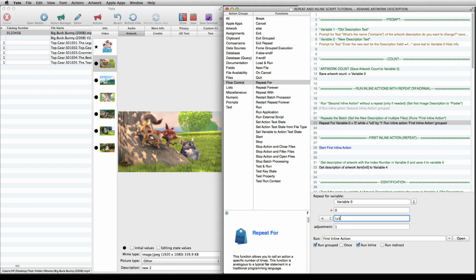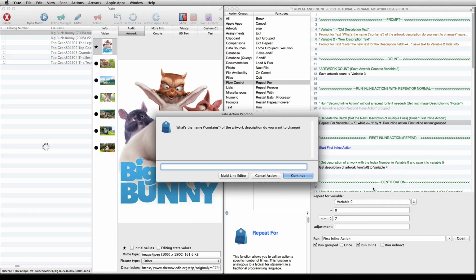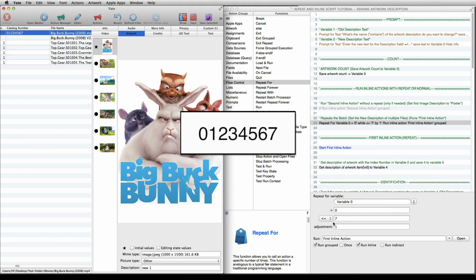In the next test I enter a fixed value, 7, because there are 7 images, and switch from "is less than" to "is less than and equals". I save the script and run it. As you can see, a repetition has now been added.